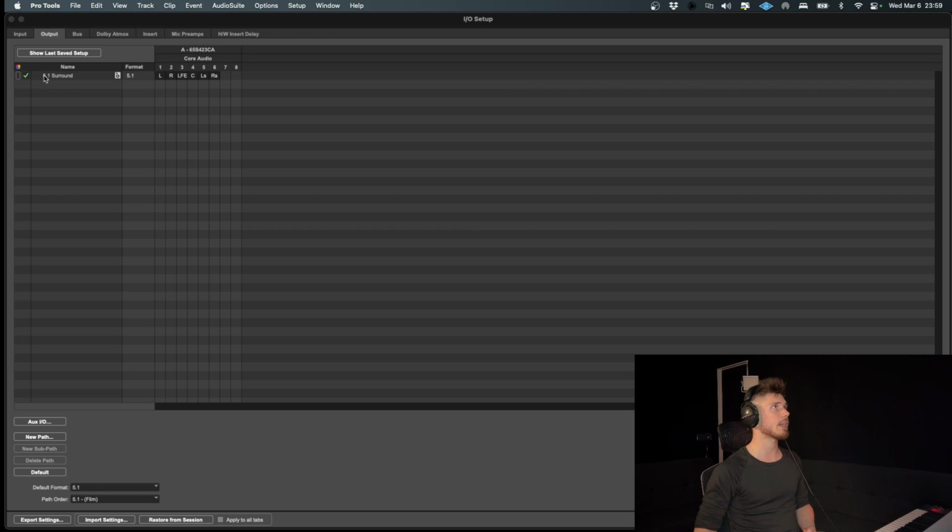As you can see, in my case I renamed it 5.1 Surround. The format is 5.1, and here we are with our 6 different channels. Yours might not look like this though. It might be LCR or LRC or whatever, because we actually have 2 5.1 standards. One is called ITU and the other one is called Film.